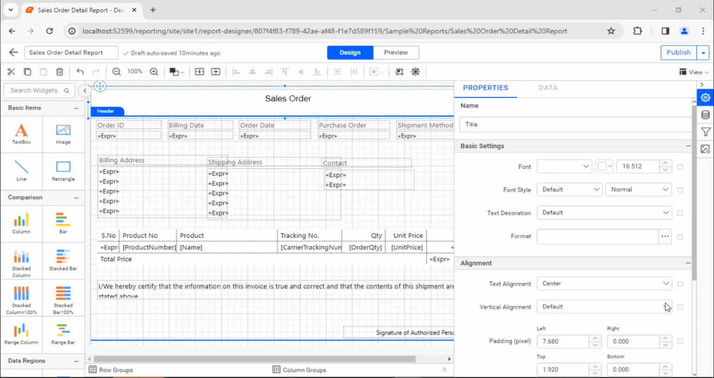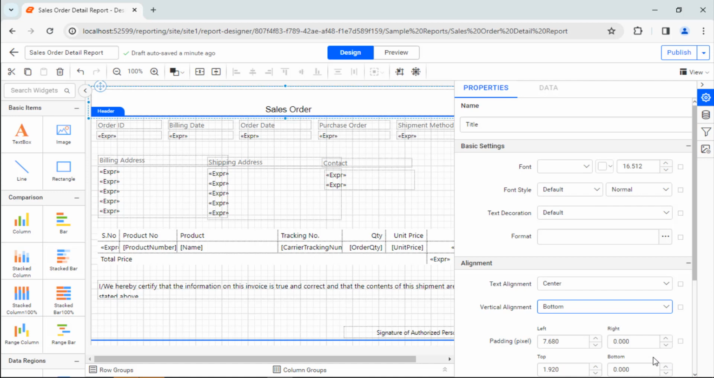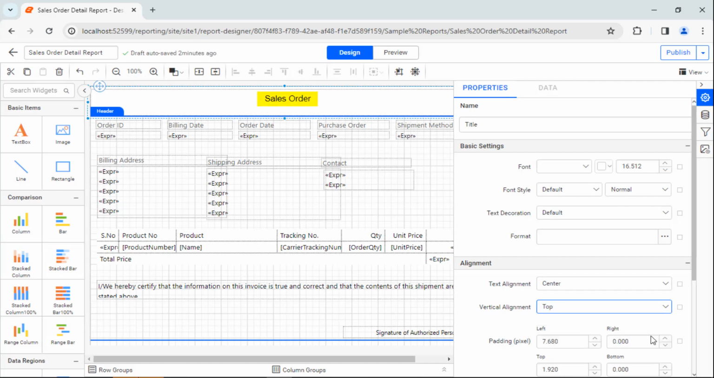To add vertical alignment to the sales order text box, click the drop-down button and different options will be displayed. When I click the middle vertical alignment, all the text will be aligned to the middle. Bottom aligns text to the bottom. Top and default have the same functionality. When I click top, all texts are aligned to the top. I am going to select middle.